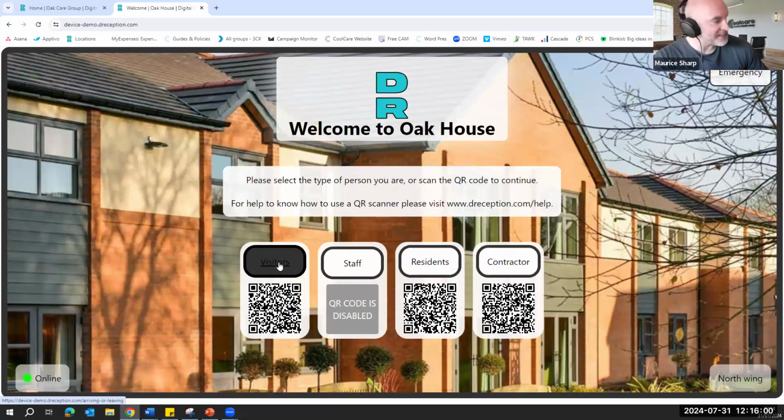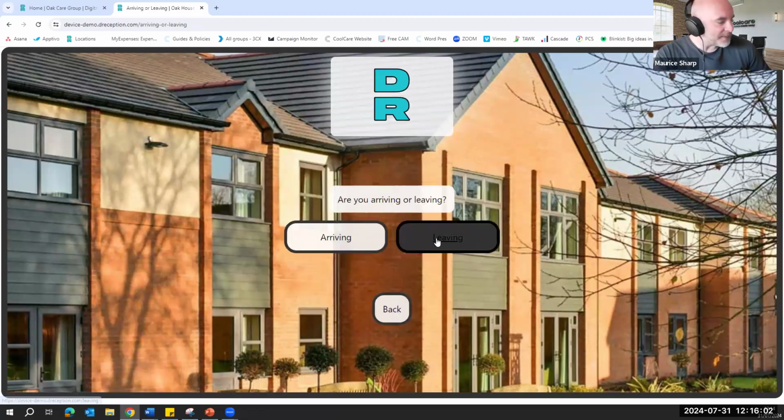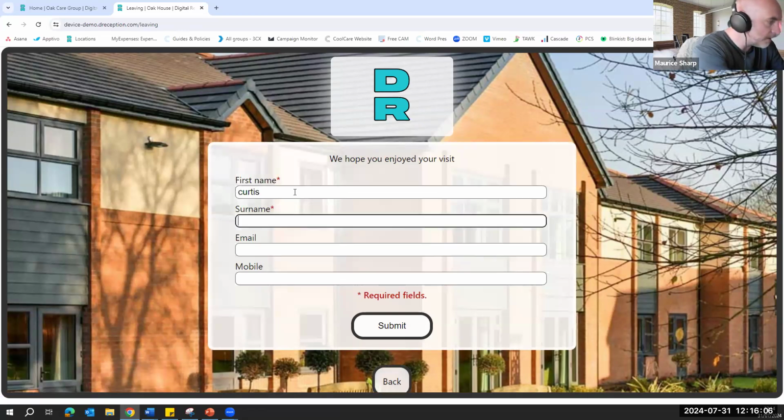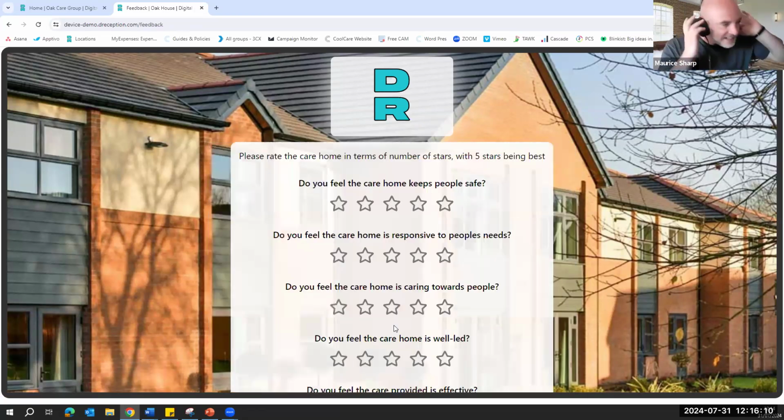So I'm just going to go back to visitors. I'm going to be saying I'm leaving the home. Same person. Now this is where it kind of comes into its own. You can see as you're leaving, that's when you get your survey. That's when you get your questionnaire. And you can tailor this to suit any profile or any people across your business as well. So what you see here will be very different to what you may ask your staff as well.